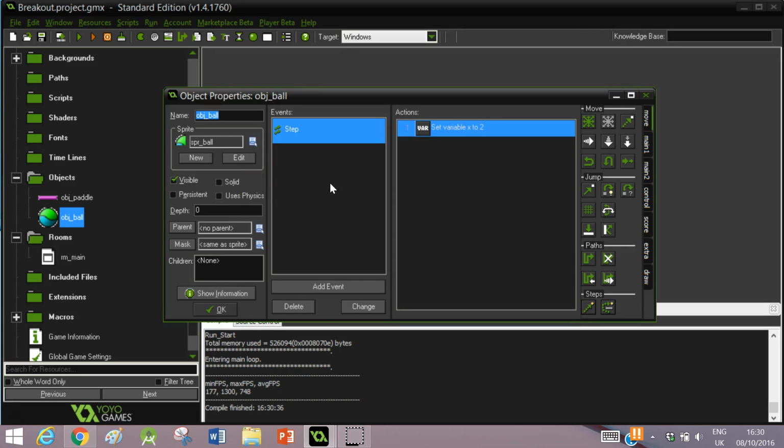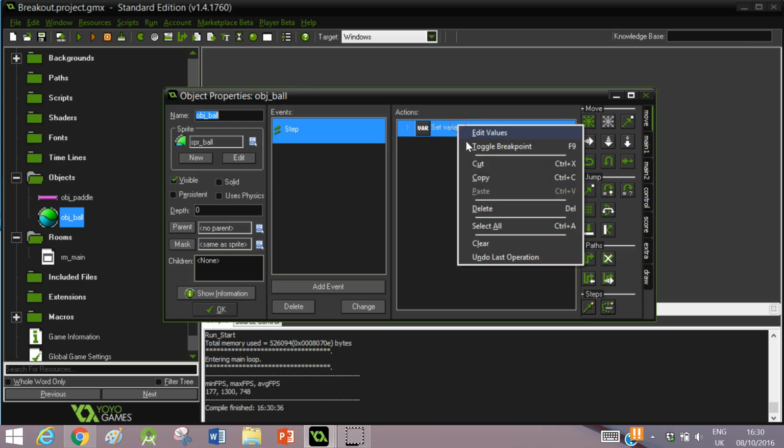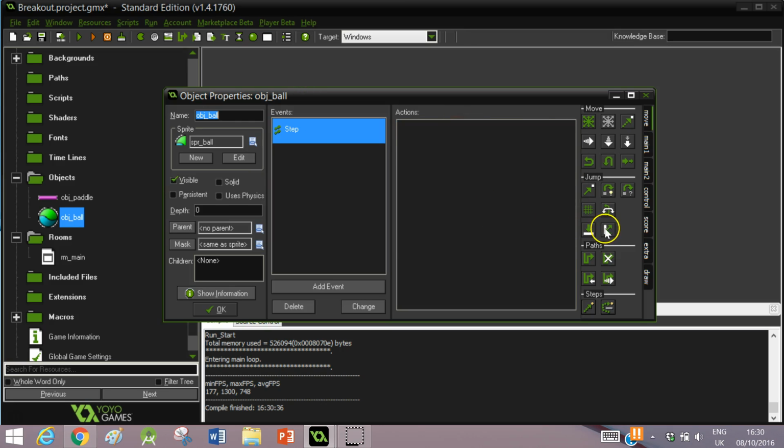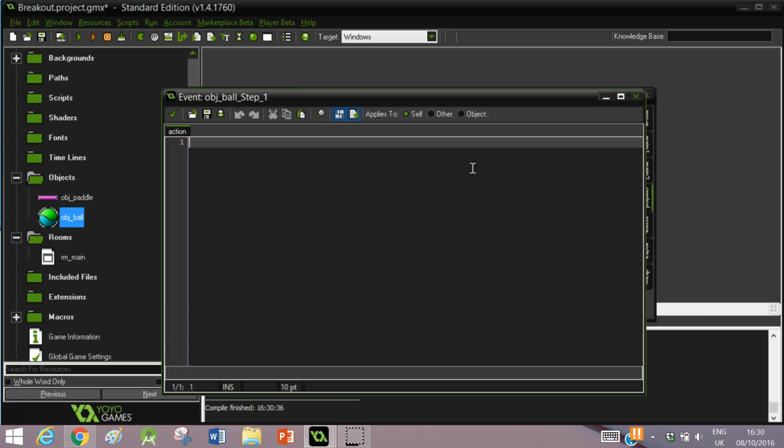And I'm actually just going to delete this set variable. I'm going to delete this. I'm going to go over to the control tab and I'm going to drag in a piece of code. So I'm going to do what I did in the set variable settings, except I'm going to do it in code. So the first thing I'm going to do is add a comment. So // move ball, move ball right.